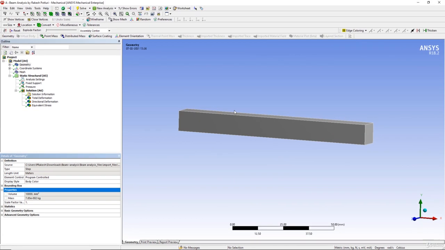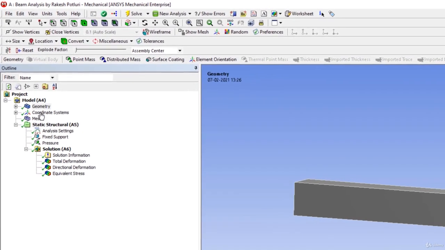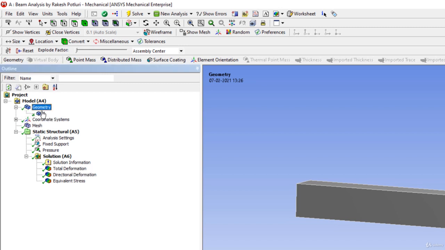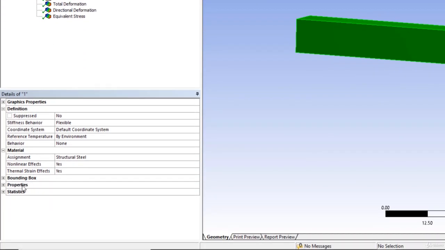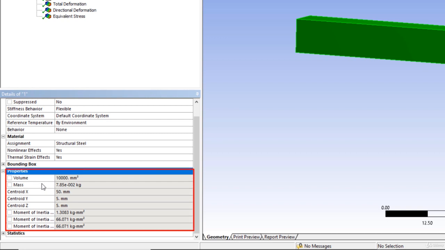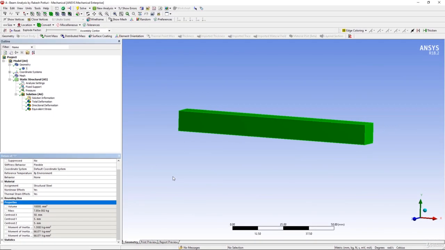Then if you want to find out more geometry properties, you need to come to the geometry group only, expand the geometry group and select the geometry. Once you select the geometry, there is a group called properties again in the details window, and you will expand that properties group, and here in addition to volume and mass, you can also observe centroid position as well as the moment of inertia about different axes. So this is how you can view the properties of the geometry inside older versions of the Ansys Workbench software.